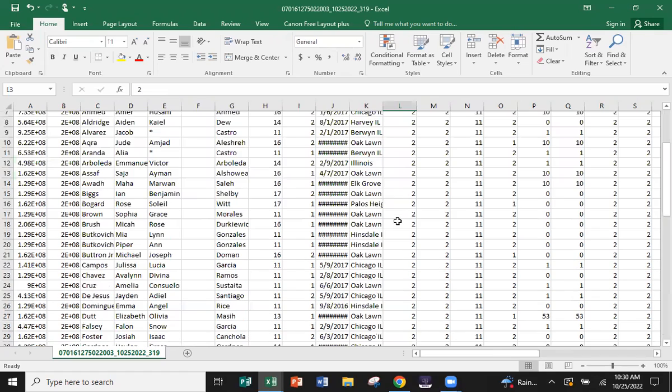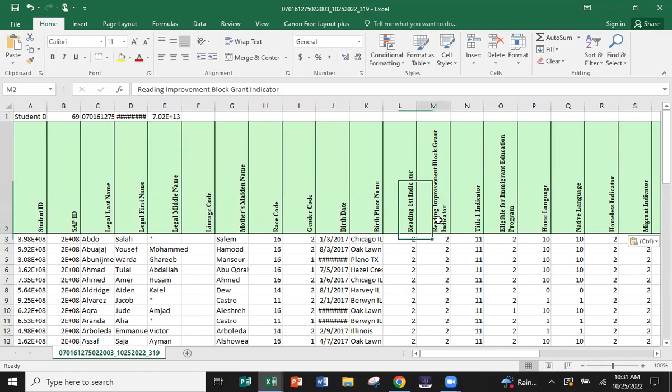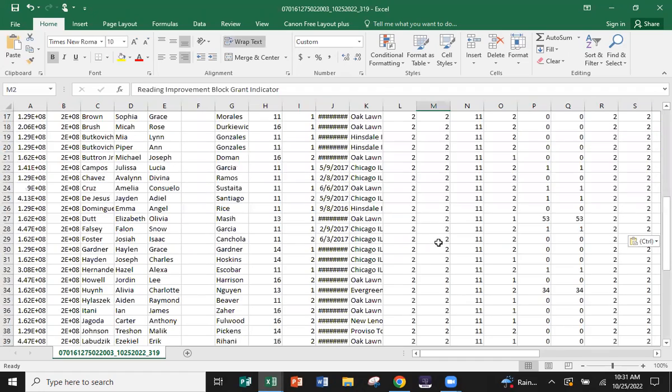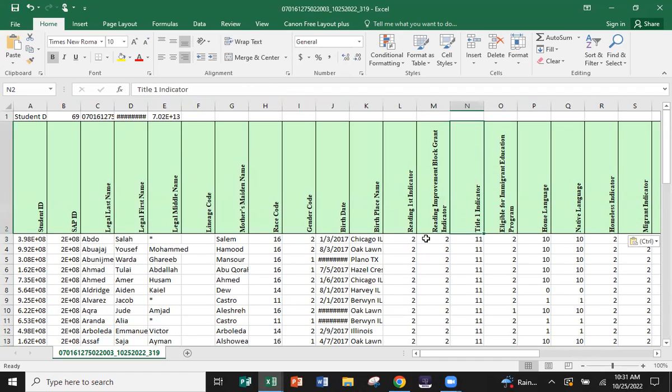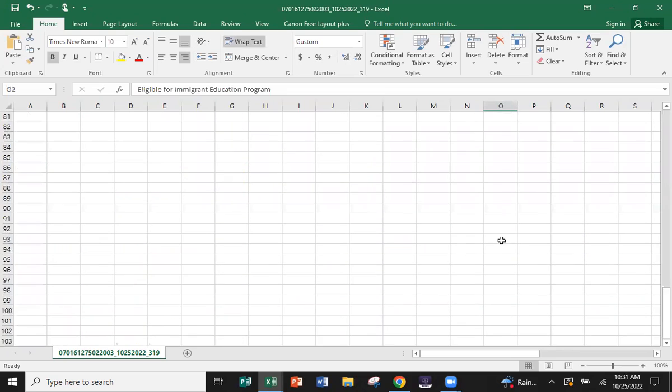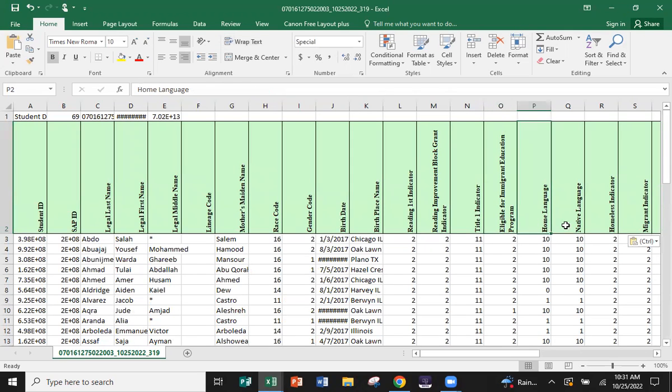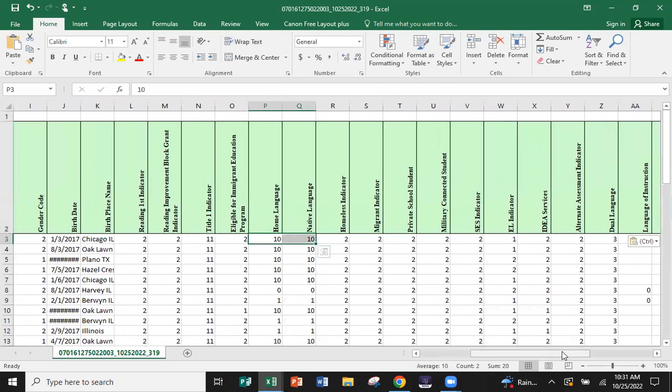So reading first indicator should all be 2s. Reading improvement block grant should all be 2s. Title I indicator should be 11. So this means no, this means no, this means school-wide. Eligible for immigrant education program, that would be based on the EL data that had been entered. Home language, native language, these should always be matching. Arabic, Arabic, English, English, Spanish, Spanish.